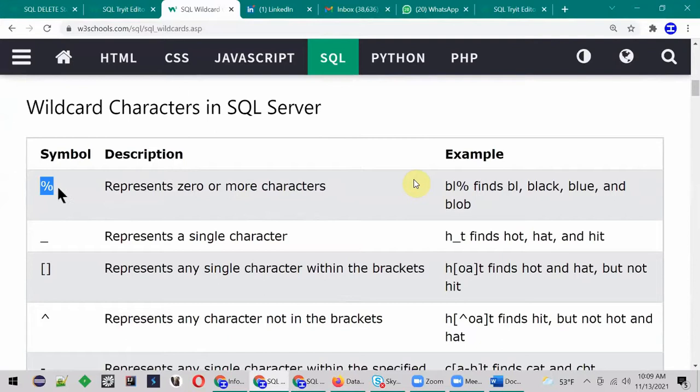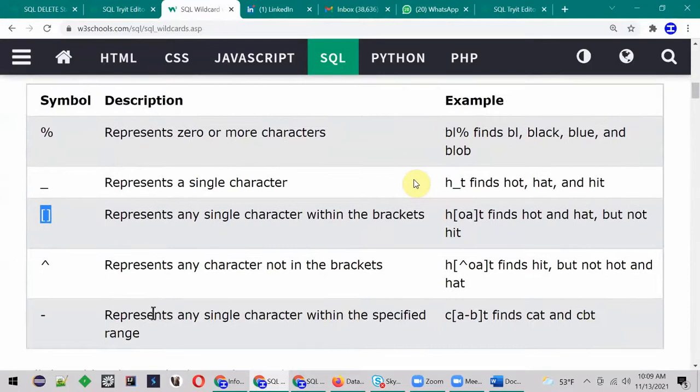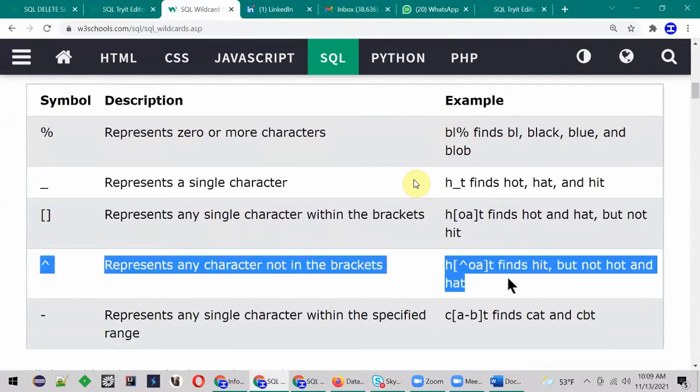So percentage, we're aware of that. Underscore, we have used that. It represents any single character within the range, the same thing. Okay, here that's quite different. Instead of negation, exclamation sign, we use this one. So that's an exception.